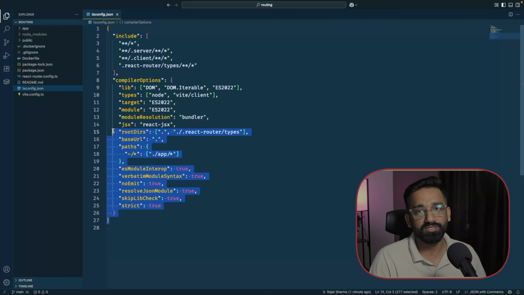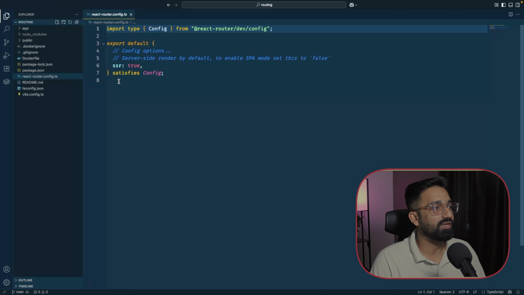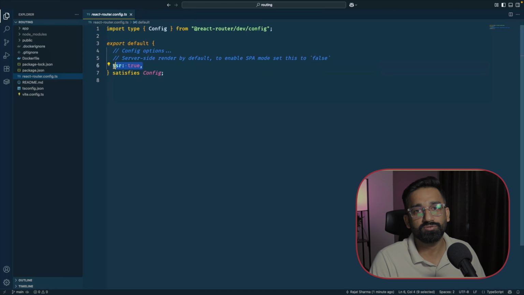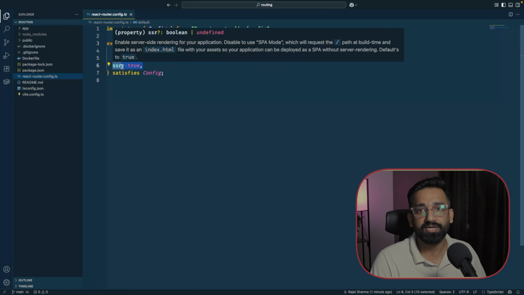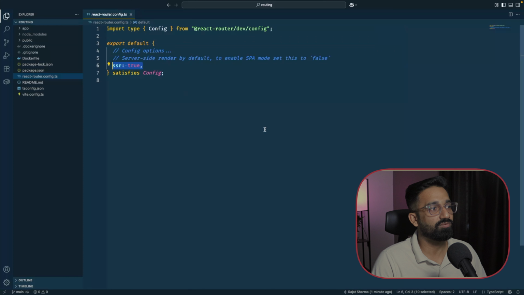It has also included the basic tsconfig file for us. We can go and modify it later whenever we require it. Let's go to the react-router.config.ts. In react-router.config.ts, we have the configuration to set whether we want to use server-side rendering or single page application. So if we set this to false, this application would work as a single page application. Let's leave it as it is now.